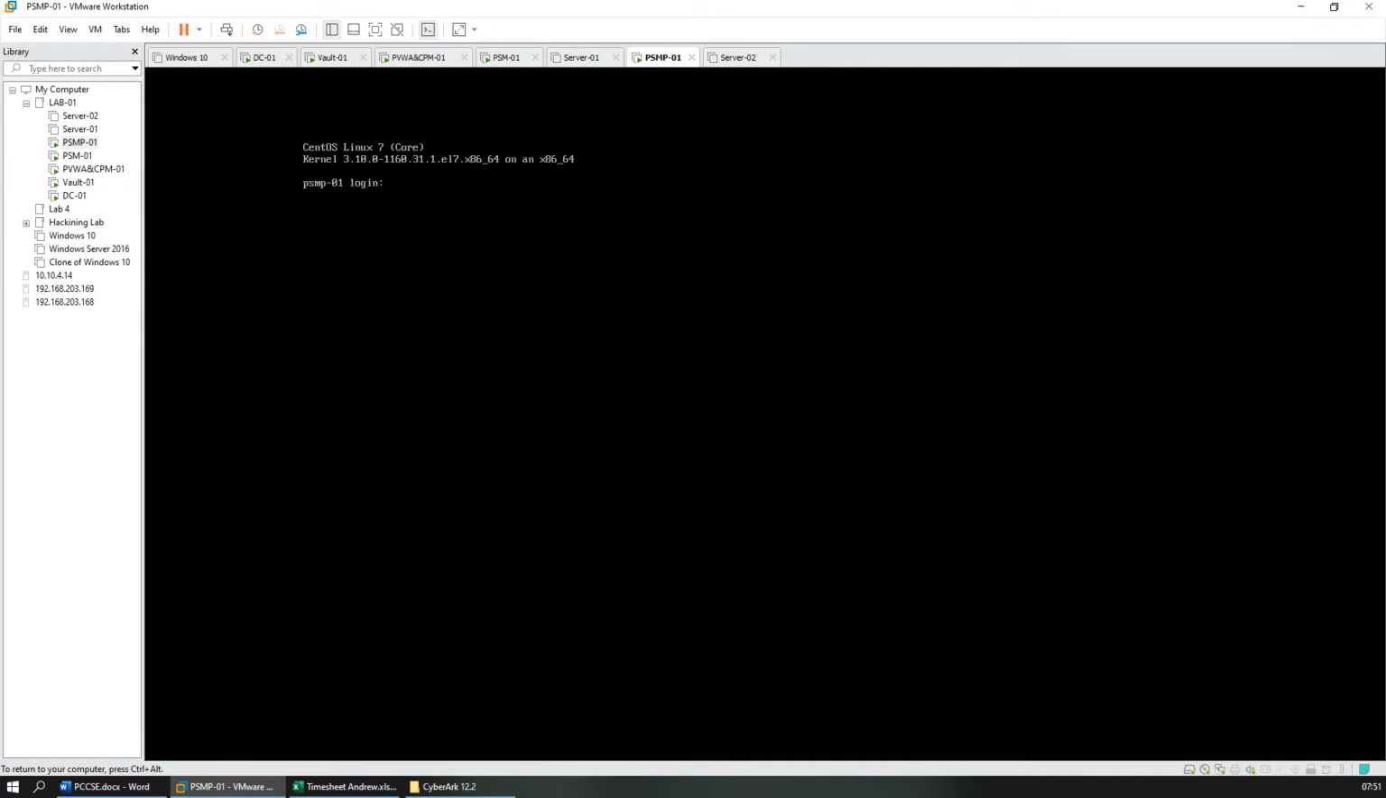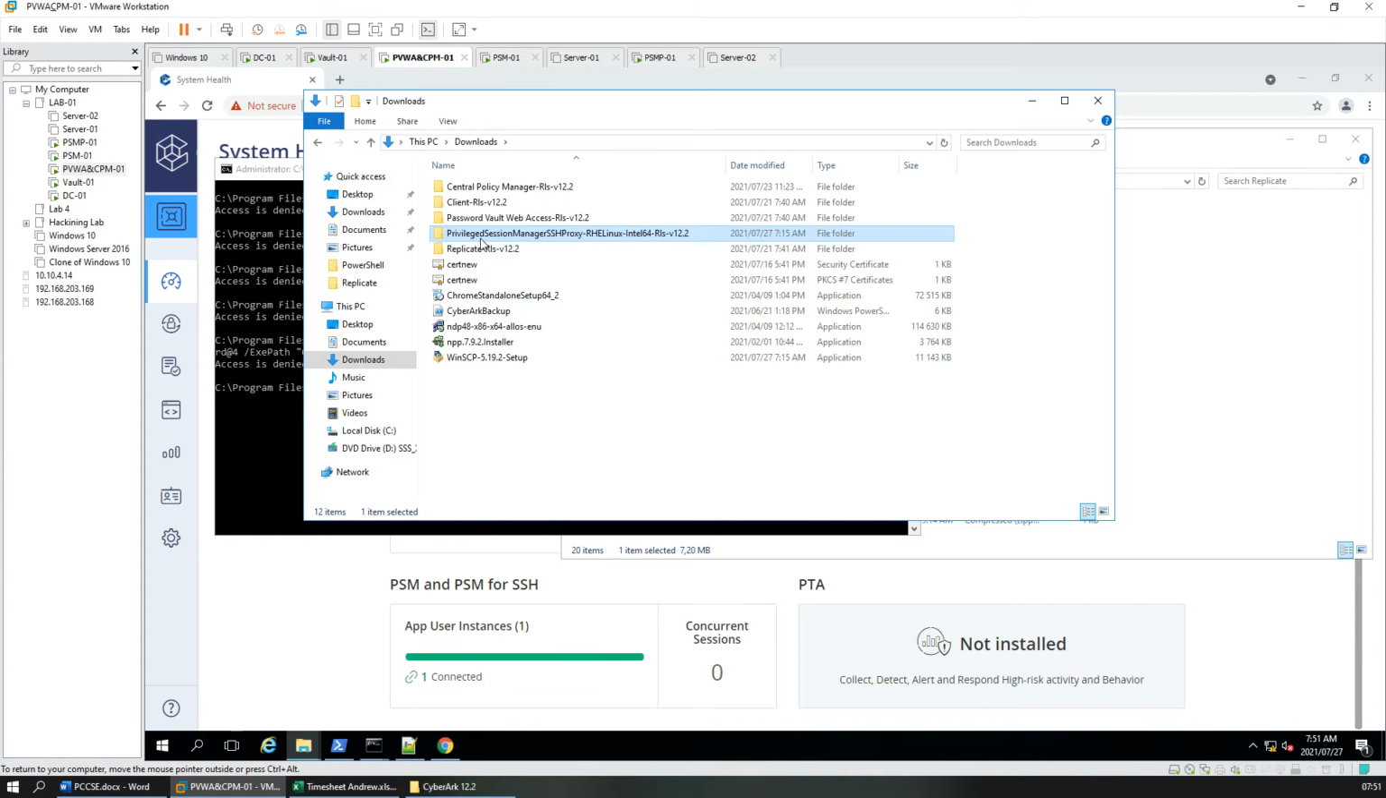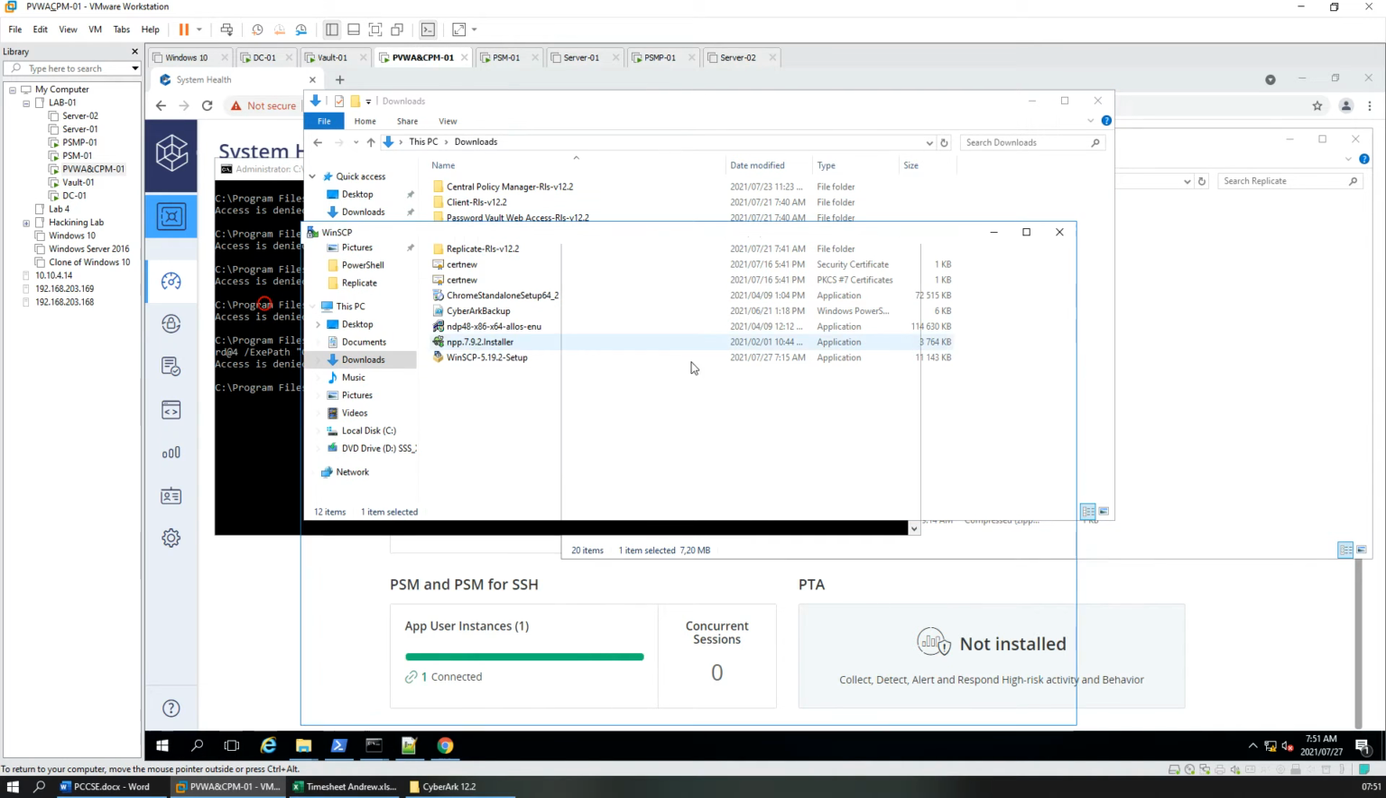Okay, good evening. We're just going to jump into the PSM recording, PSMP installation on the PSMP server. So let's log in. Enter. We're going to do it by ifconfig to get our IP address. We're going to jump back to the PSM server. We've got our file here, the folder. We need to rename that PSMP. Enter.